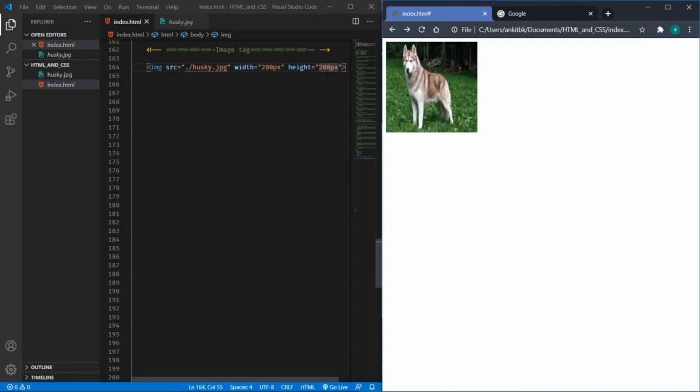Similarly, there is one more attribute for images that we should always use as a best practice. It is known as alt. Alt means the alternate text. If the image is not downloaded properly, we can show that the image which has failed to download is actually the Siberian Husky dog image.